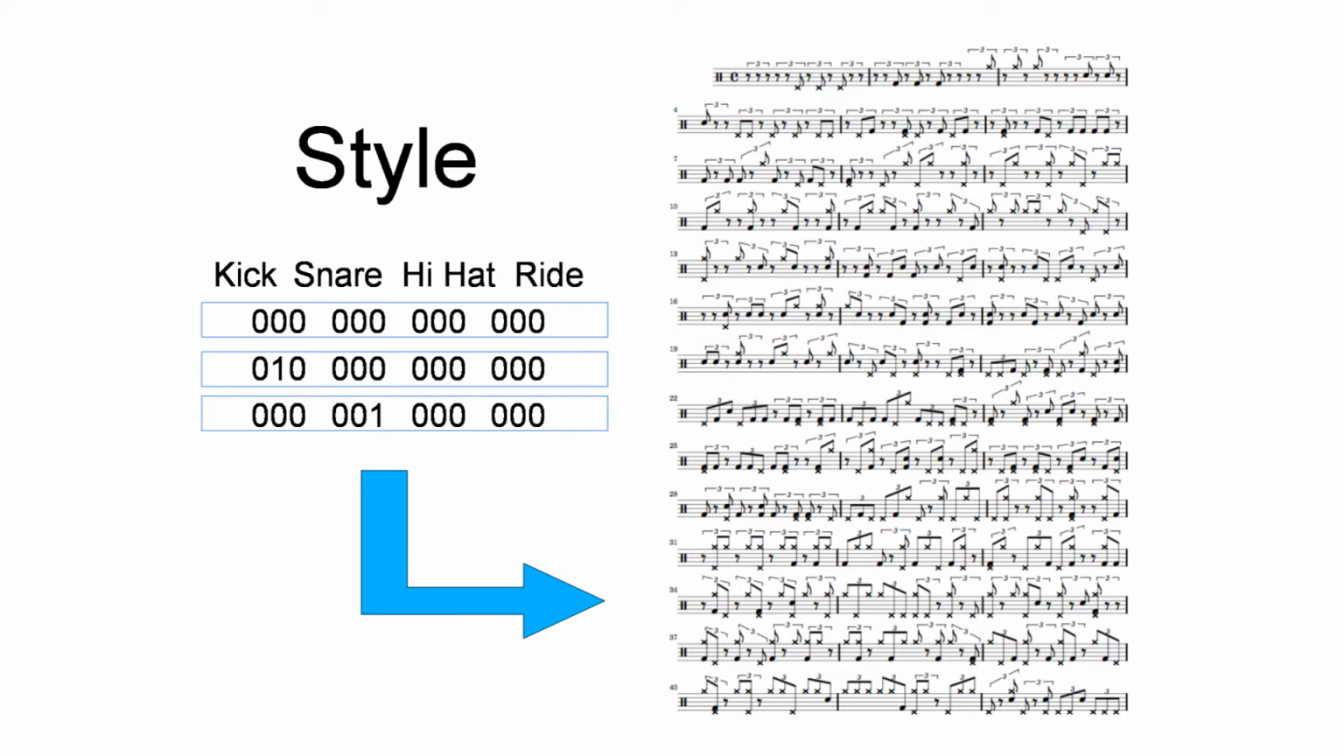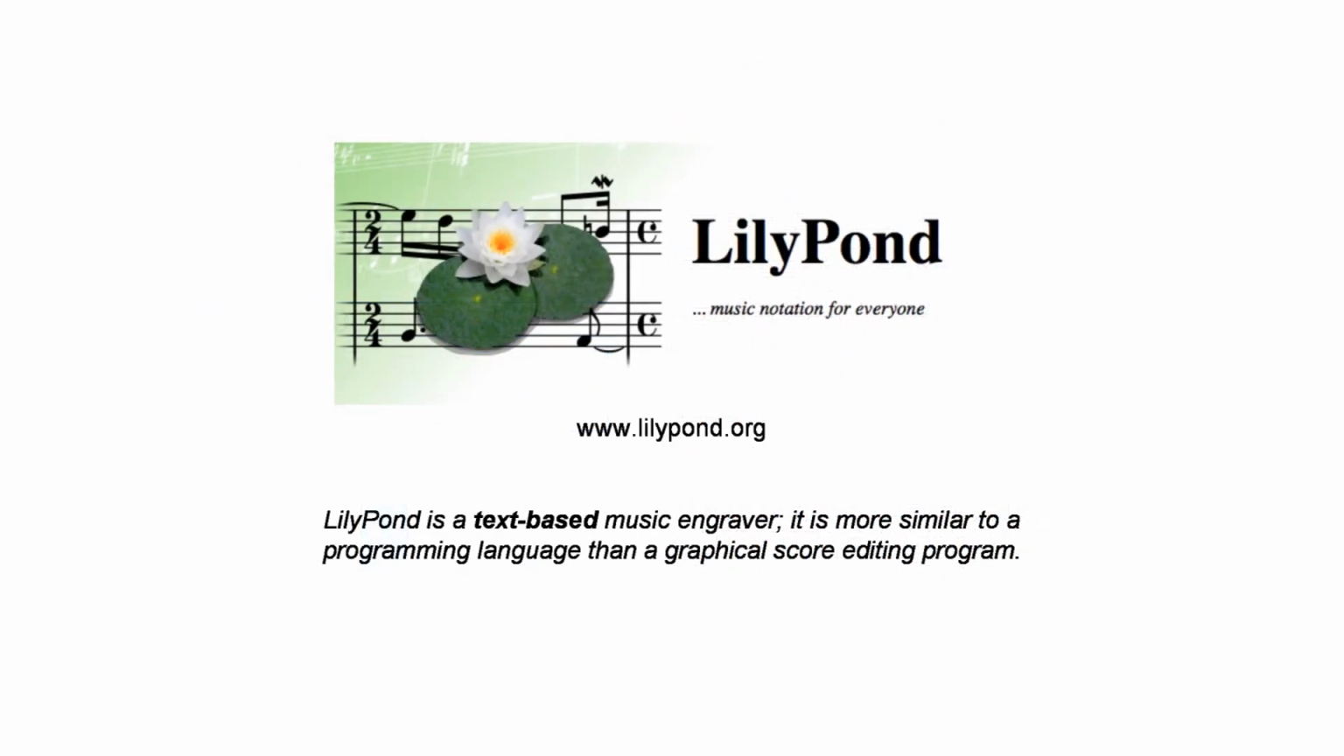Again, the idea is, let's take these ones and zeros as rows on a matrix, and eventually turn them into what you see on the right, a sheet of music. As I was working on this project, I learned about a great piece of software from the Create Digital Music blog called LilyPond. Now, LilyPond, as they describe on their website, is a text-based music notation generator that functions a lot more like computer code than a traditional score editing program.